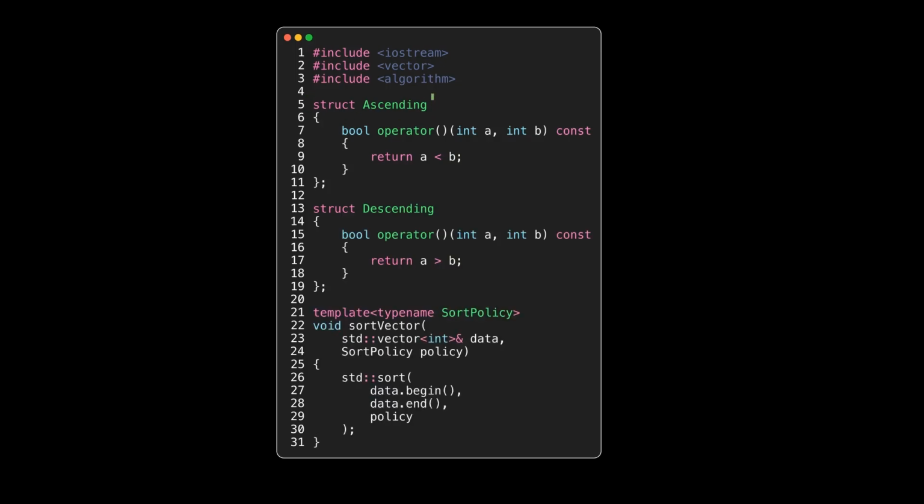Here we pass the strategy as a template parameter or a function object, resolving everything at compile time with zero virtual call overhead. Without the pattern, you'd write conditional logic everywhere. Now that we have figured it out, we can get to work.